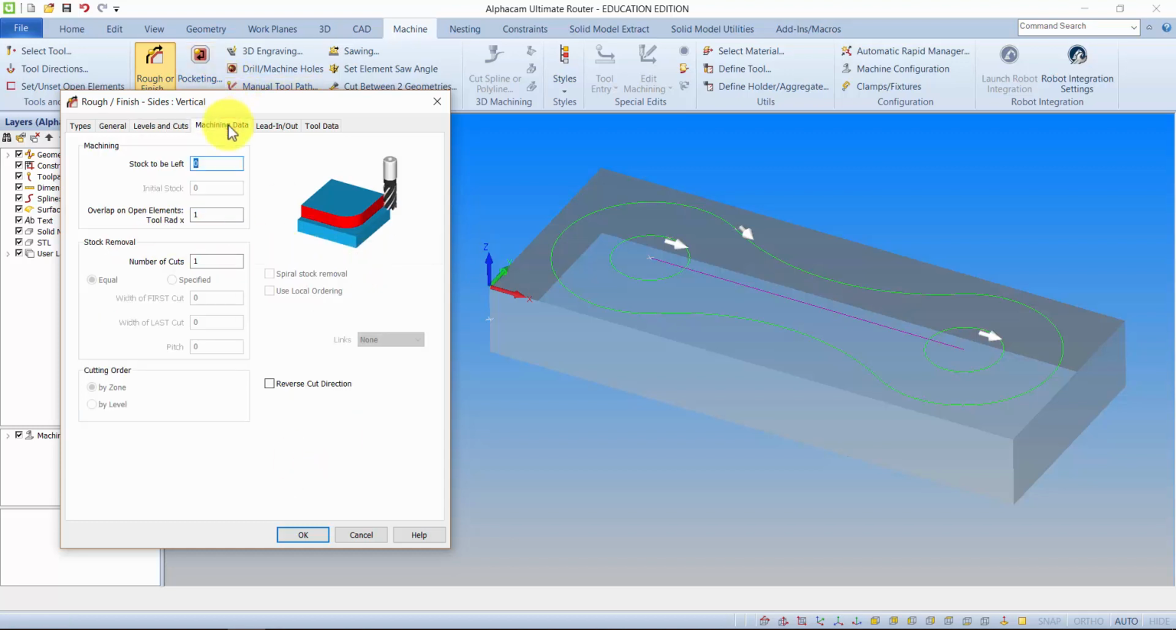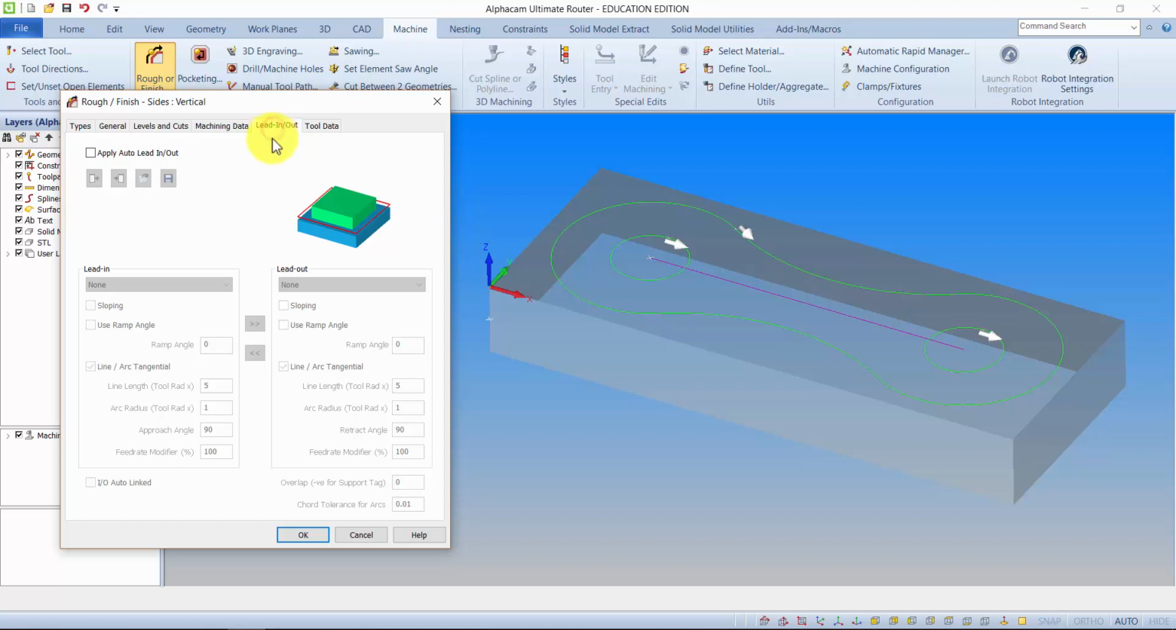Moving on to machining data then, I'm not going to talk about much of this yet in this very first exposure to machining, but we'll come back to it. Lead in, lead out allows you to start the cutter away from the workpiece and then have it engage gently with the edge of the workpiece. We'll worry about that next time as well.